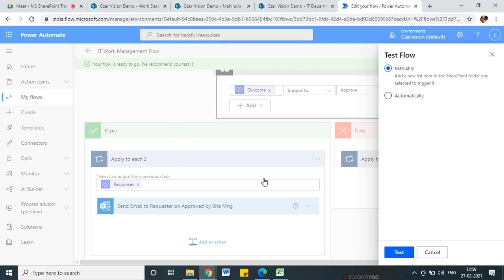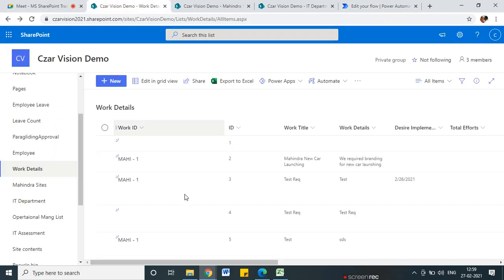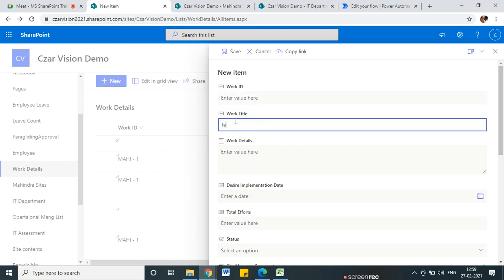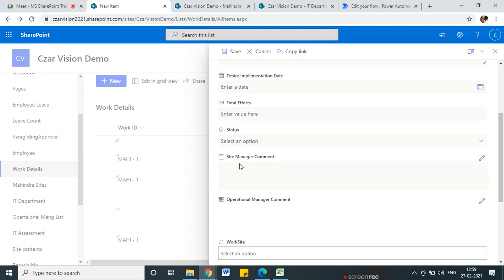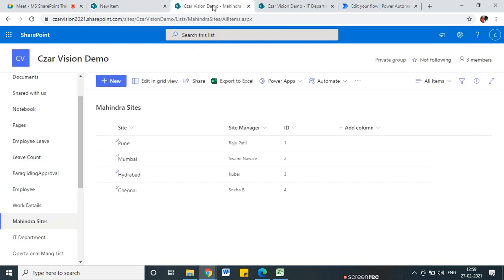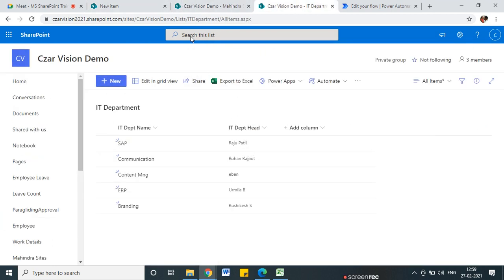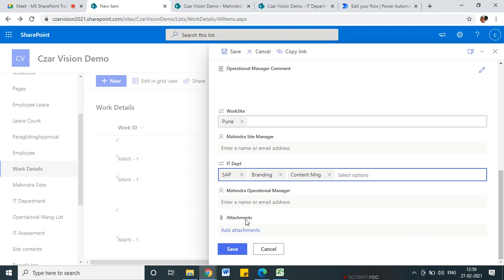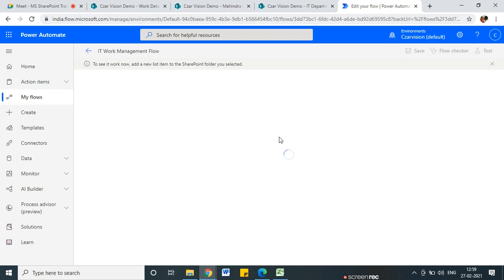As of now we are not sending anything to the department head, but we still test our application. I go here and raise a new request. Work title: test request for approval. Give some name here. I'll not put these details. Work site, our site is Pune, and here IT department. Let me check the IT department. Here is SAP, Raju Patil is there, so I select SAP first, then branding and content. Okay, 3 requests I have selected, so I save this and check that our request email and flow will get triggered.